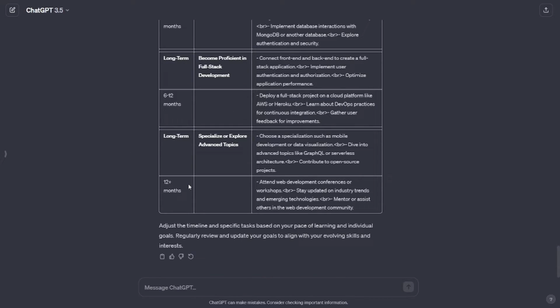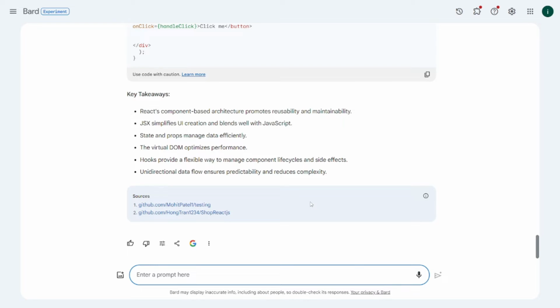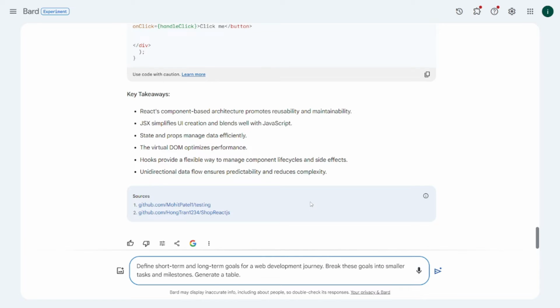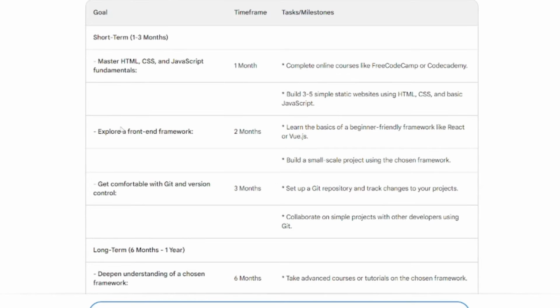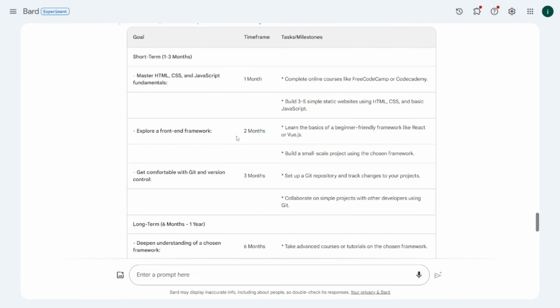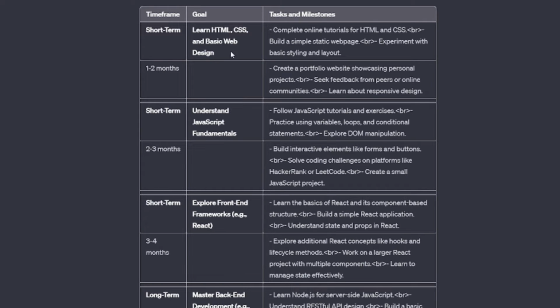Now let's go to Bard and check how it generates the table, and then compare ChatGPT and Bard in this technique of learning anything fast. So here on Bard, I'm going to be pasting the same prompt again and just hit enter. So Bard has finished generating the table, and as you can see, it also has 3 columns: goal, time frame, tasks and milestones. The table looks pretty much the same to me as compared to ChatGPT, but here on ChatGPT, as you can see, the tasks and milestones are a bit more creative and it has more detail in it.